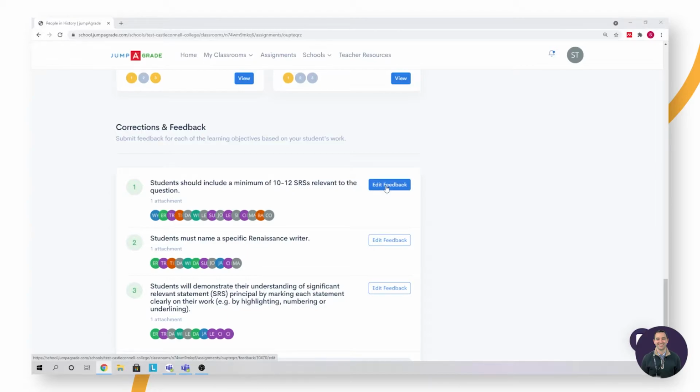Your teachers normally would be giving 2 stars and a wish, or they'd be giving comments along the way. That would roughly take them somewhere between 2 to 5 minutes per student. We're going to show you how you can turn that 2 to 5 minutes per student into about a 7 to 10 minute class activity and give really powerful formative feedback in that time effective manner.